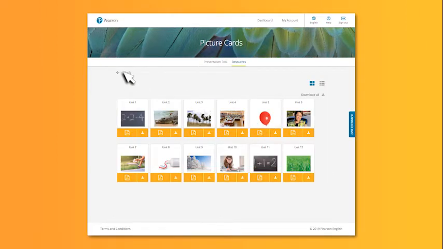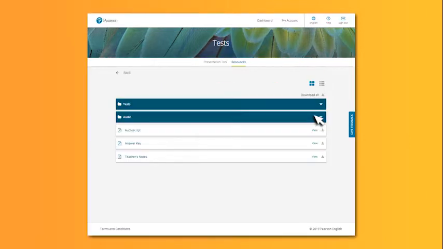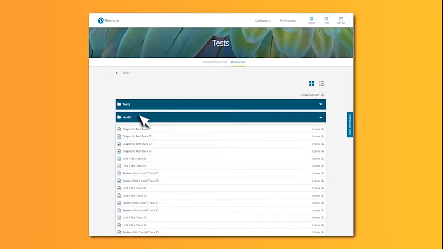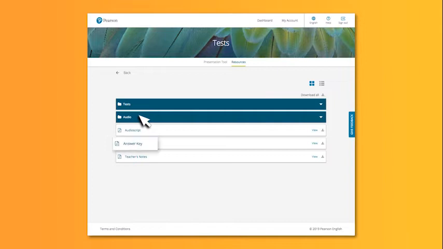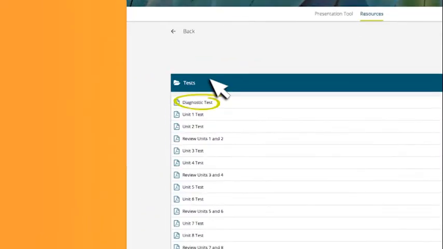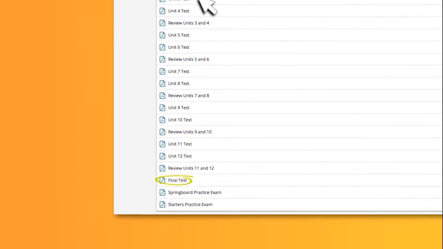In the first 3 levels of the course, the next folder contains all the picture cards, grouped unit by unit. The next folder contains all the tests for the course, as well as the audio files, audio scripts, answer key, and teaching notes accompanying the tests. For each level, the tests include a diagnostic test, unit tests, review tests, and a final test. You also have sample papers for international exams in the same folder.